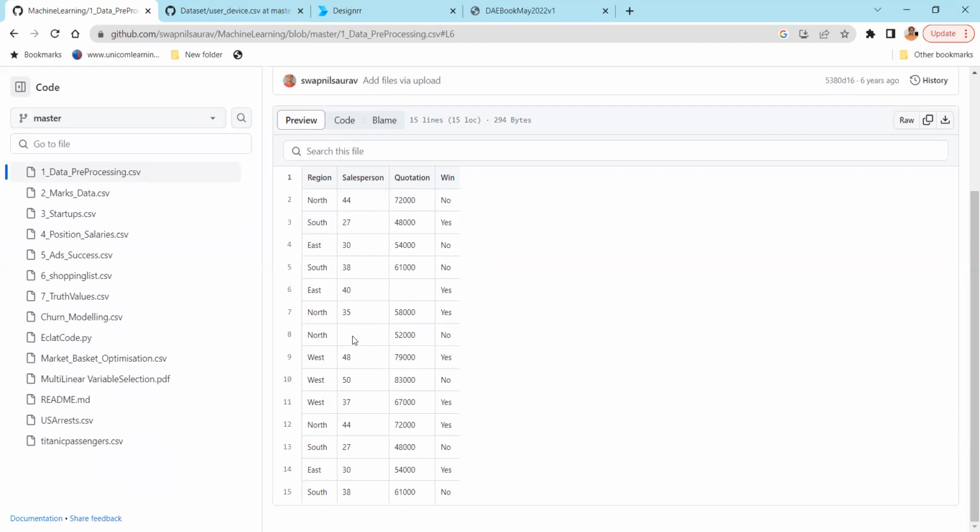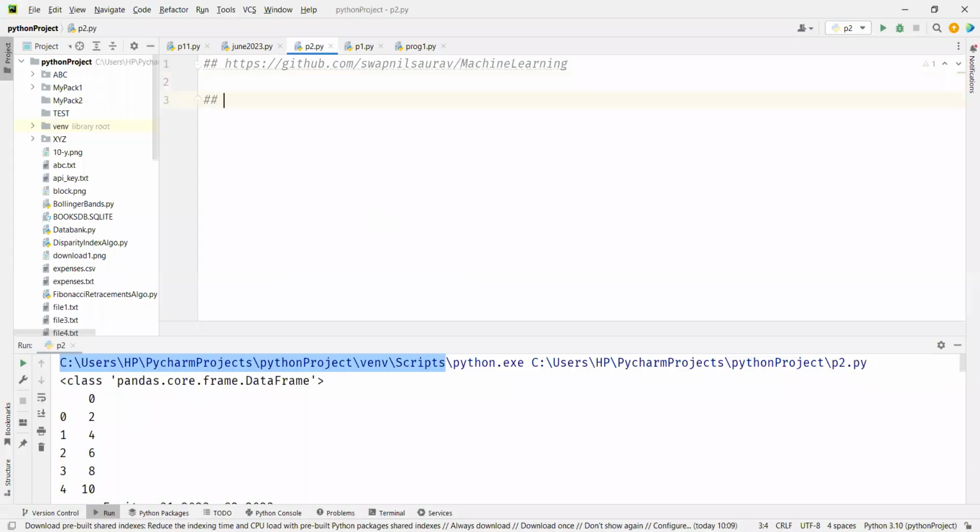One of the important pre-processing steps that you will have to do is to handle the missing values. Let me take you to the code here and then talk about it. Handling missing values. Now, how do you handle missing values? What do you do with the missing values?